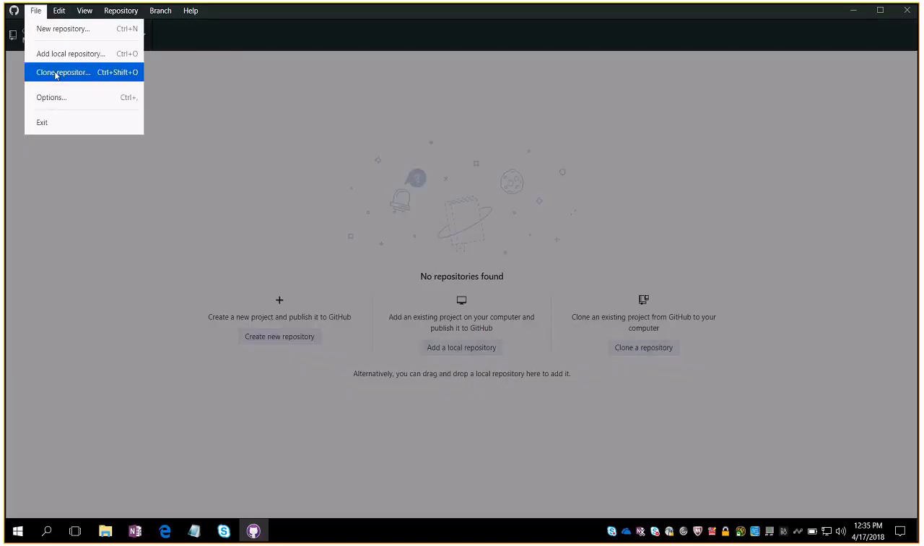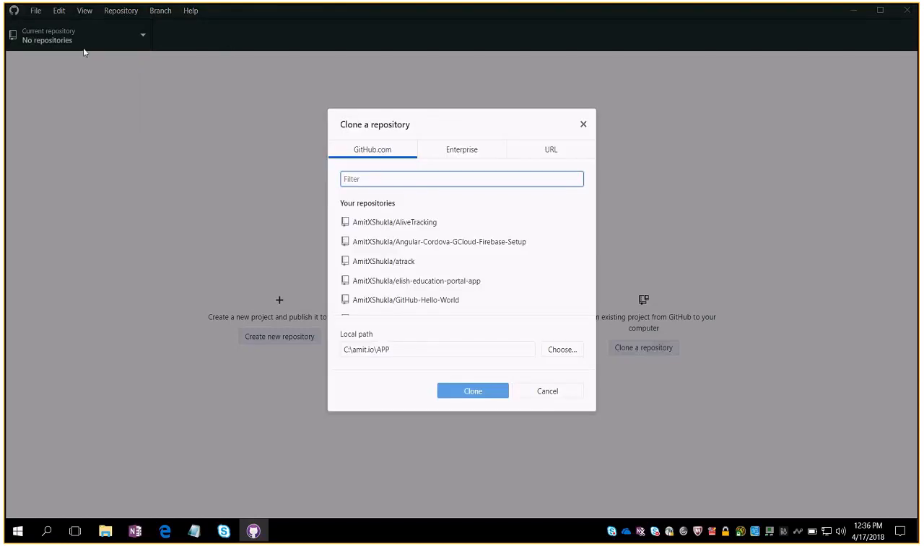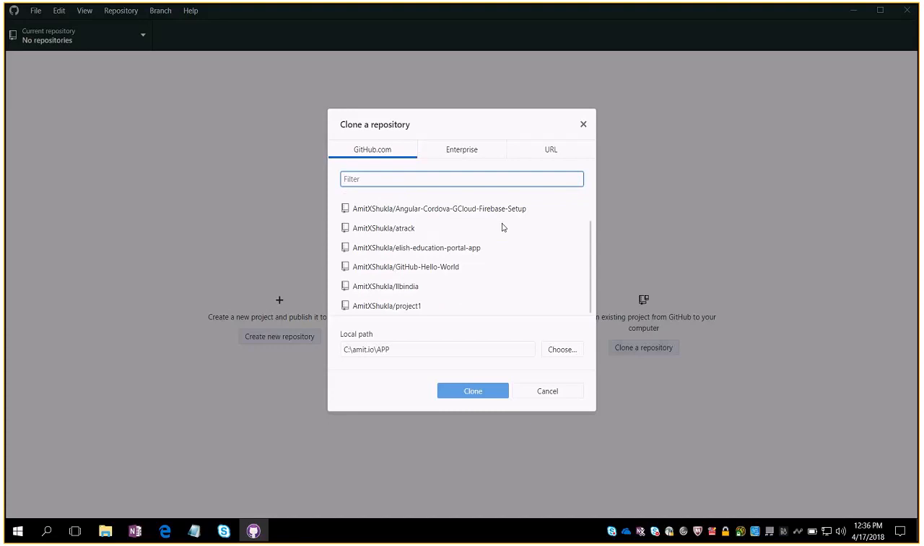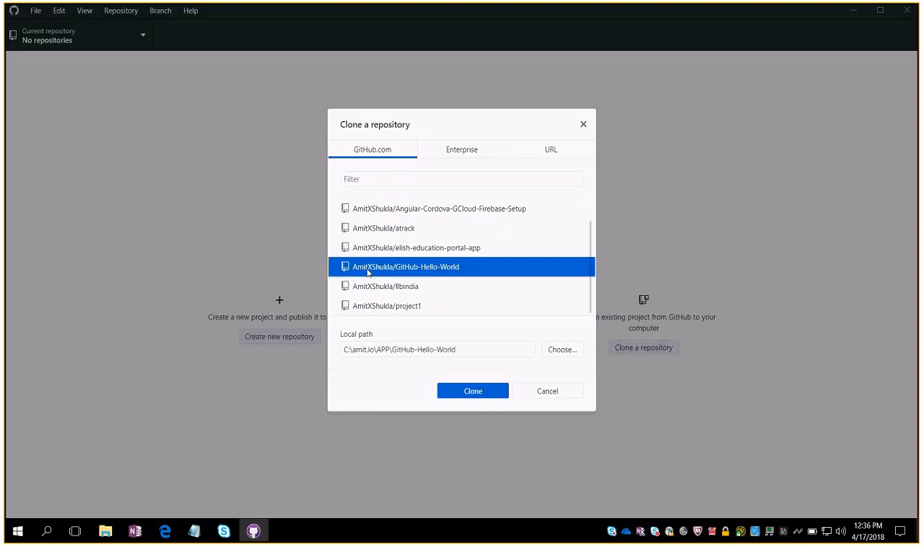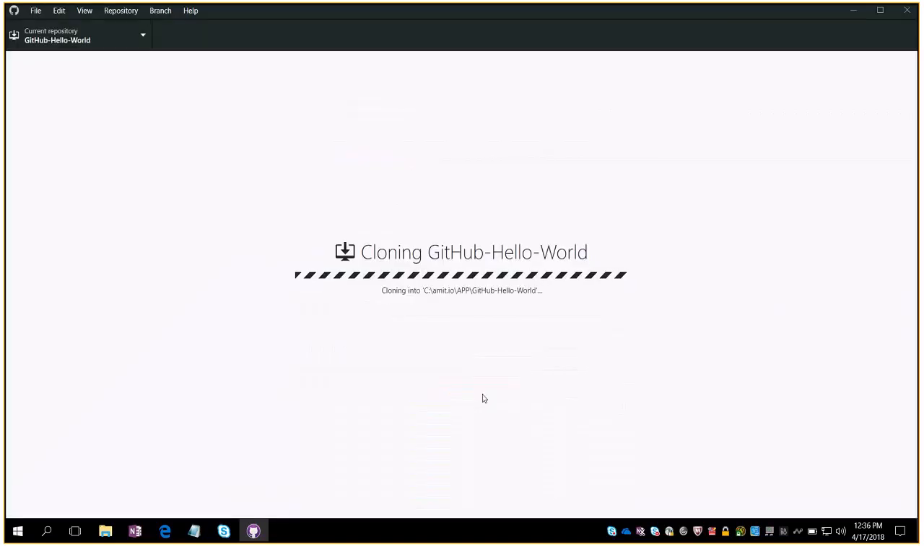Now you can create a local repository, but I want you to get you started with a cloning repository option. So as you can see, if I click on the clone a repository, it gives me an option to grab any of my remote repositories. So I'm going to grab this remote repository and I'm going to save it to my local drive. Clone.